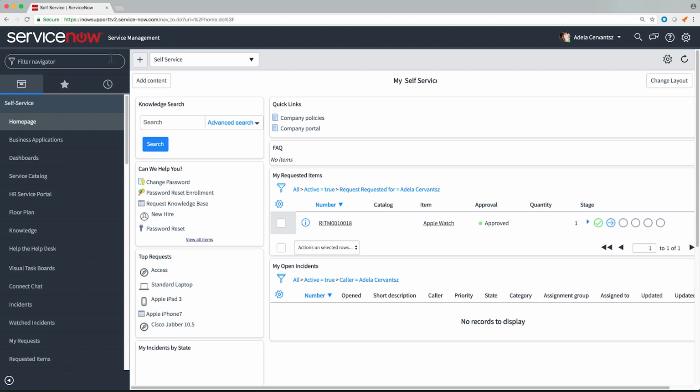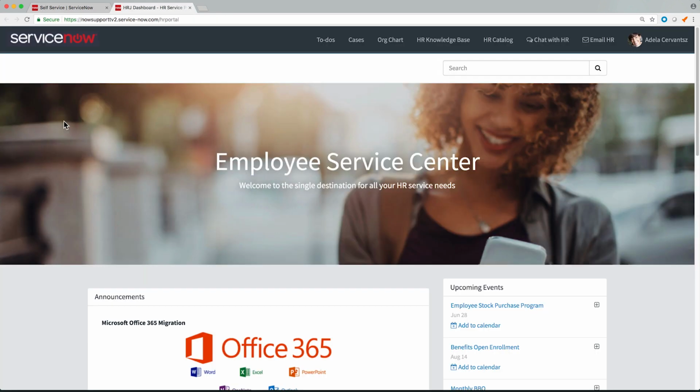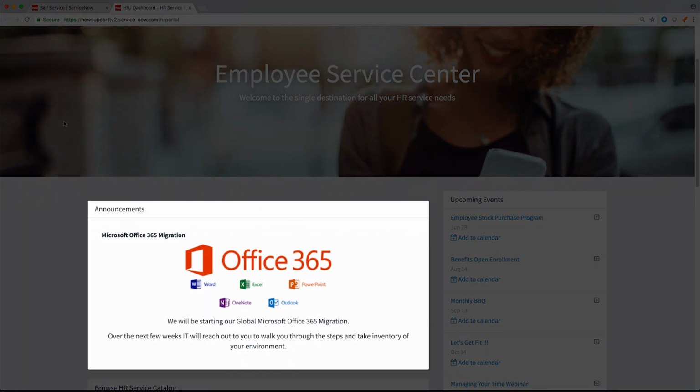Here, our user with the HR Administrator role logs in for the first time. The portal is fully functional in the base system for quicker time to value, and the fastest way to create content is to customize the existing example content. First, let's see how to configure this Announcements widget.